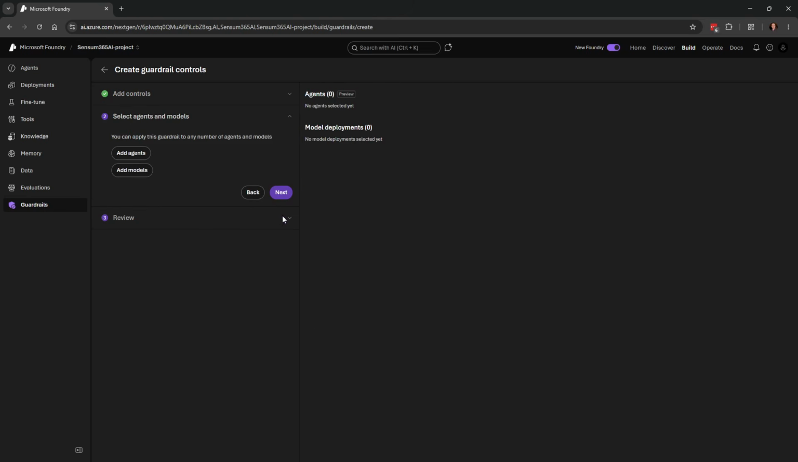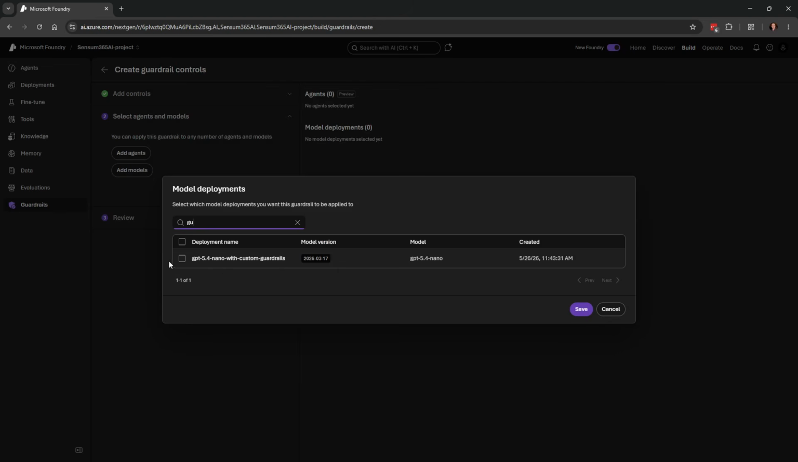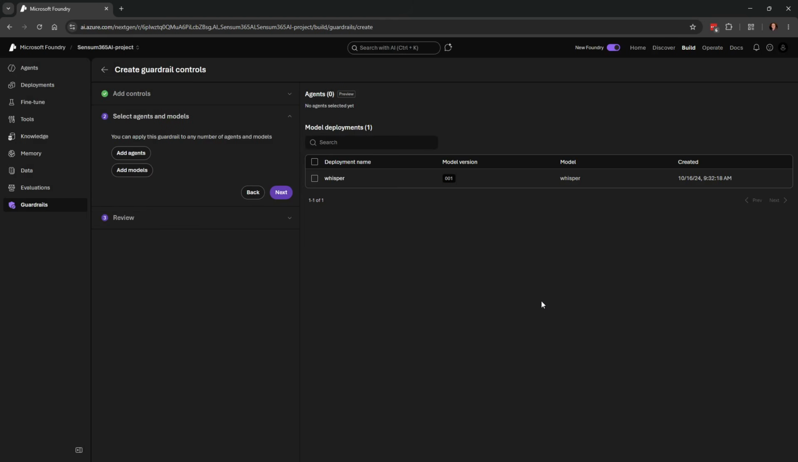The next step you do is you add it to models and agents, and this is where things are really broken, because if I, for example, go in here and search for my guardrail and select it, it will choose a wrong model.